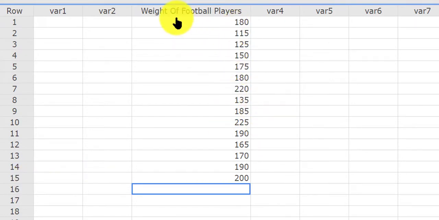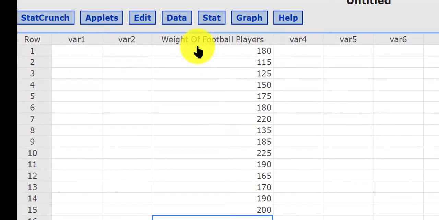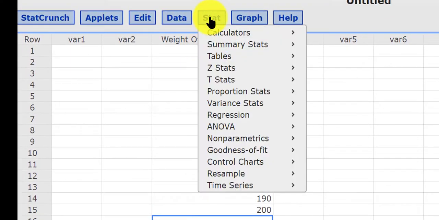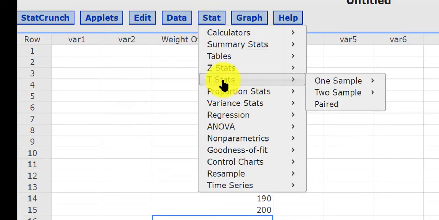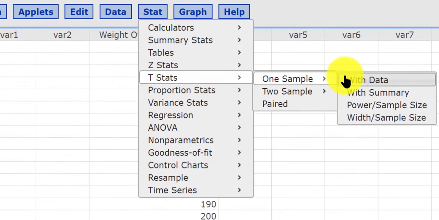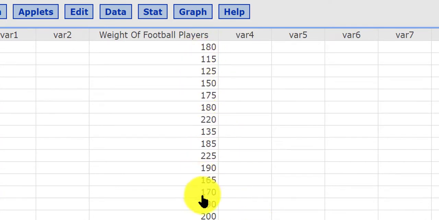So if I want to calculate a confidence interval, I can click Stat, and then we need a T-stat because we're doing a population mean. It's one sample. Now, we have the actual data, right? If you look, all of the data is listed out.